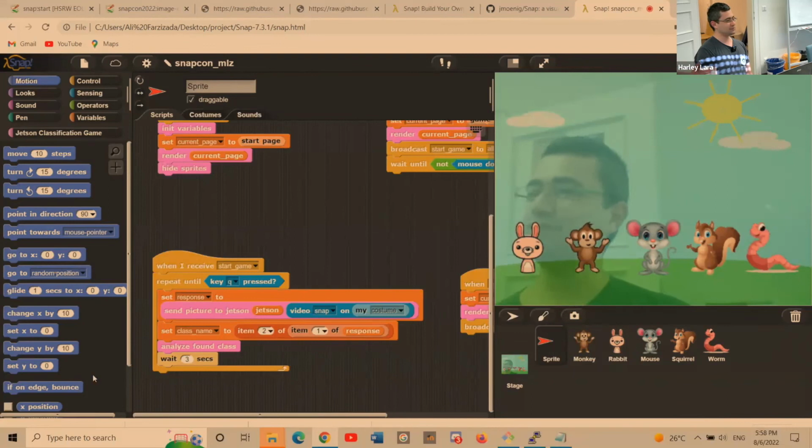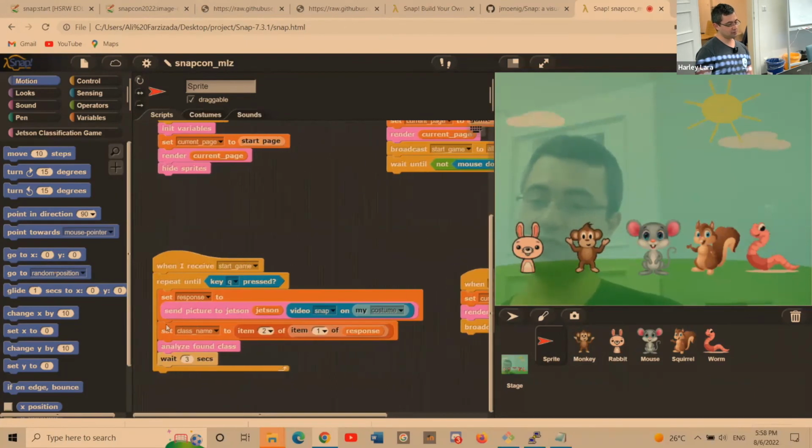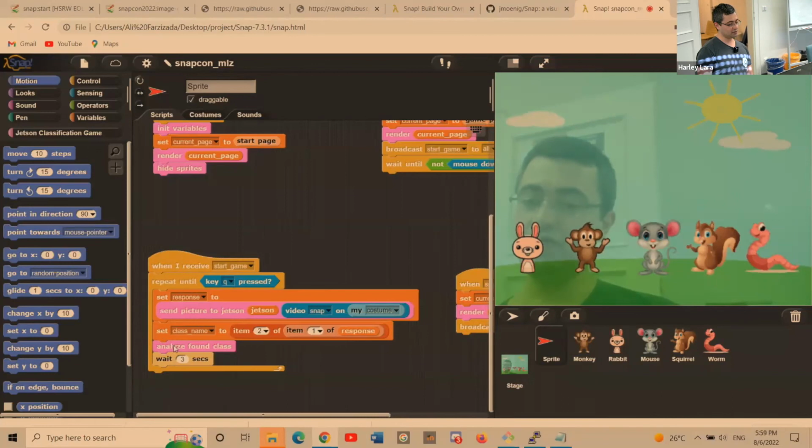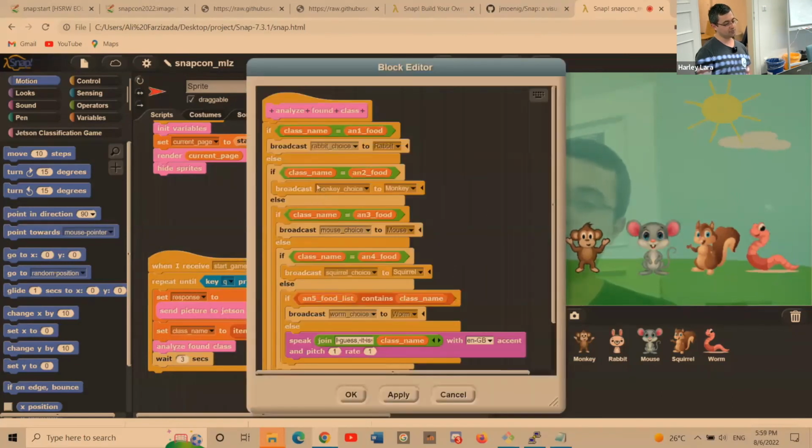So how does the game work? What's the interaction? First you get the response. Then you get the class name from the response. And then you analyze the fun class. Analyze fun class is just comparing the class name with the animal food name.